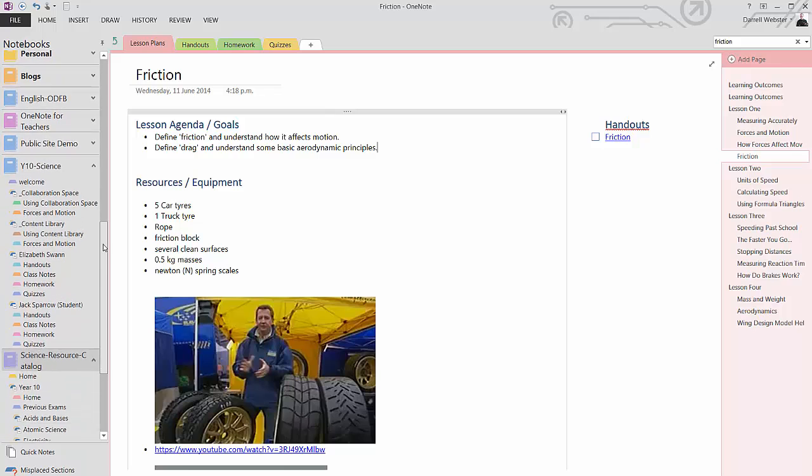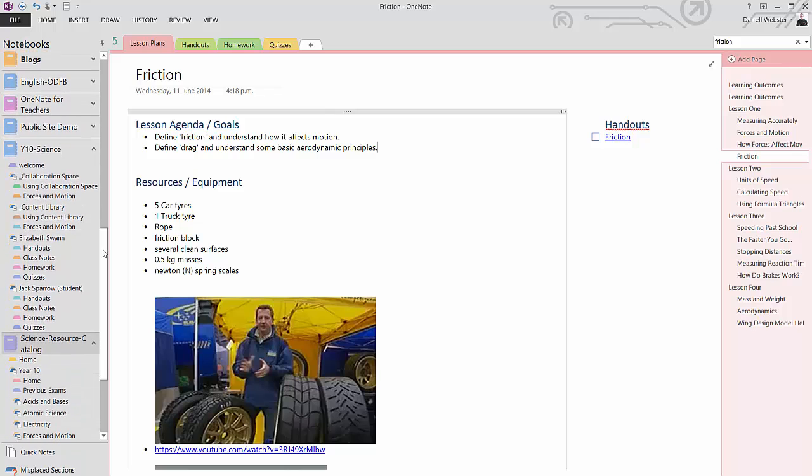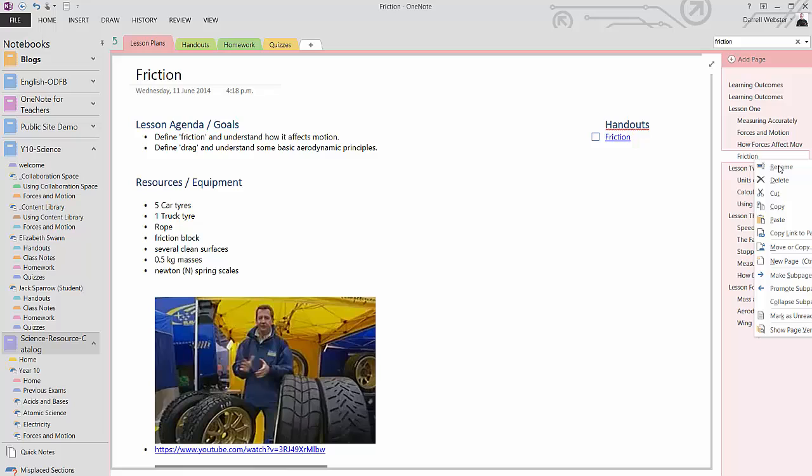So I'll just move that into a place where I can see those tabs. Here's a couple of options that you can use. You can use the drag and drop method to get this, but perhaps a better way to do it is just to copy the whole tab or the whole page within OneNote.